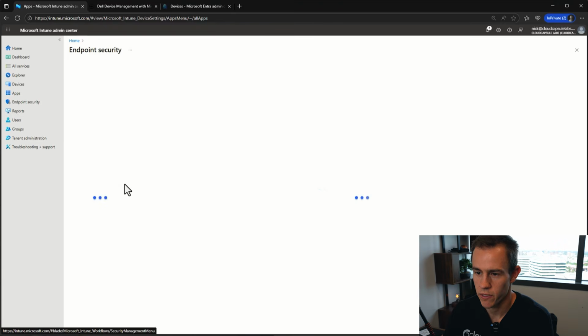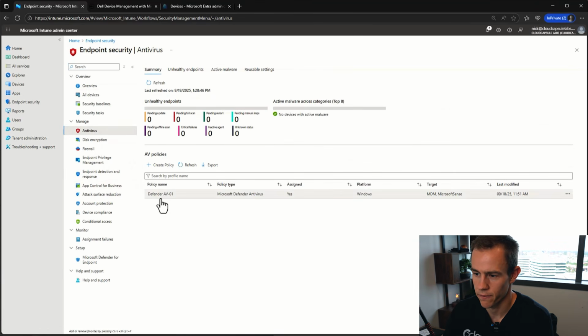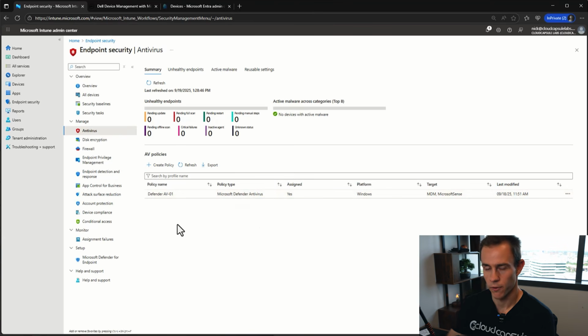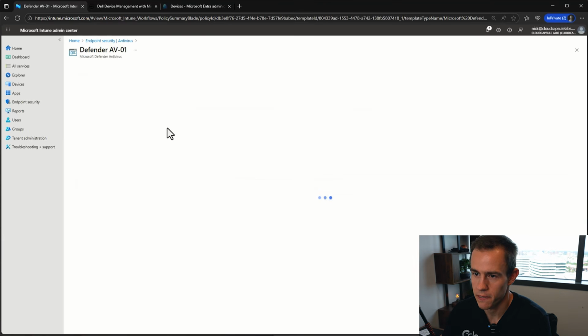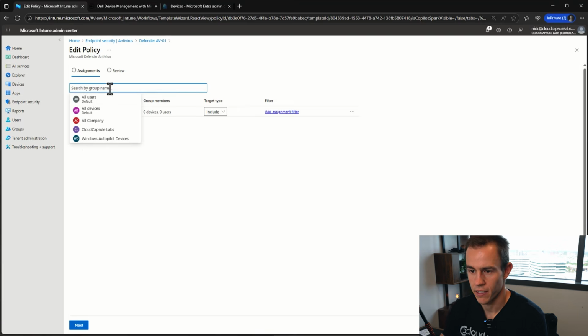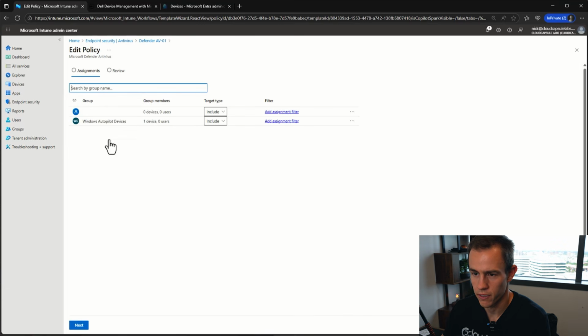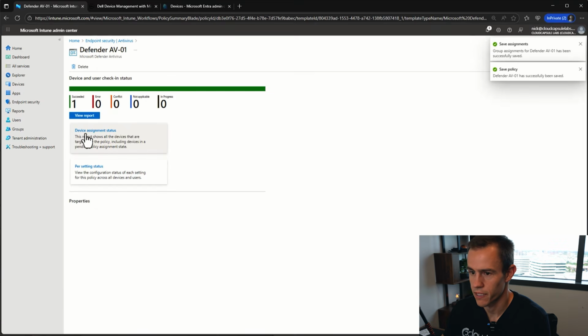And then in the Endpoint Security section here, we're going to go under the antivirus section, and I've also got a Defender antivirus policy that we're going to push out. So very cool that we can house all these, and I need to go set them up to be assigned, in this case, to our group that we have here. So if I go ahead into the assignments, we're going to add our Windows Autopilot devices group here and click on save.